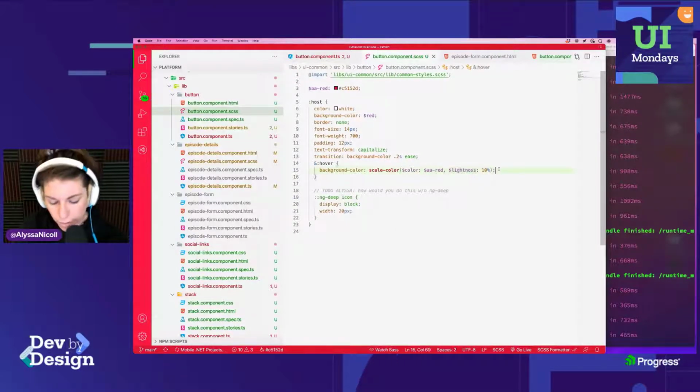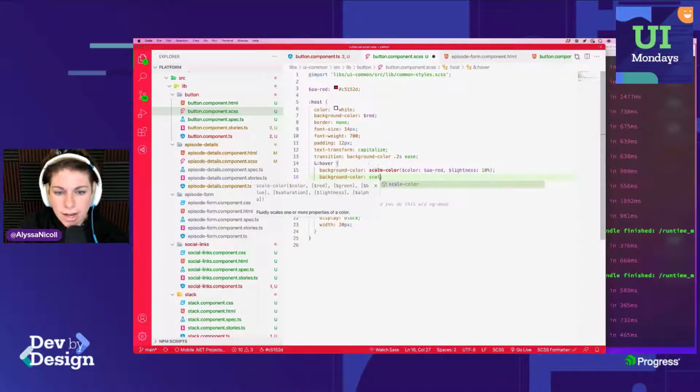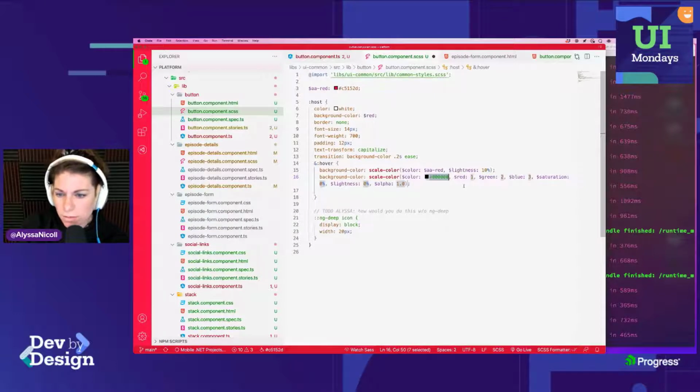Lightness. Real quick, before we go on, I wanted to see if scale color has, I don't think it has darkness. I think there's like a darken mixin. So here's what I'm going to do. I'm going to start scale from scratch and see what options we have. Color, red, green, blue, saturation, lightness, alpha.